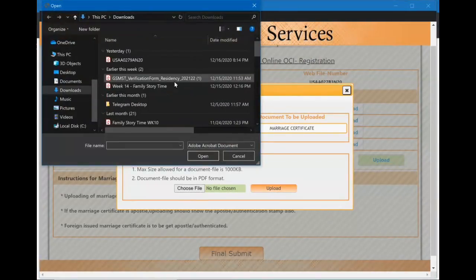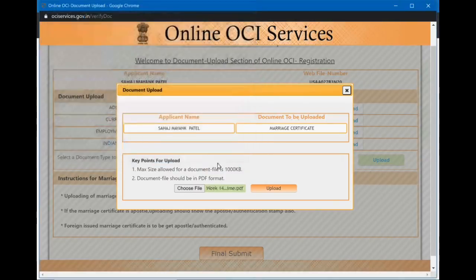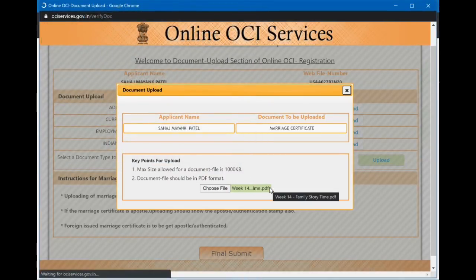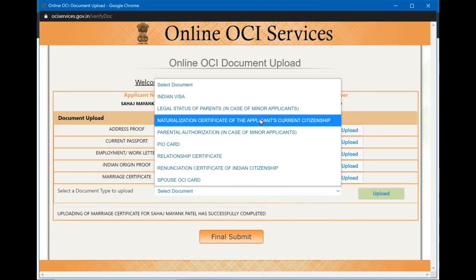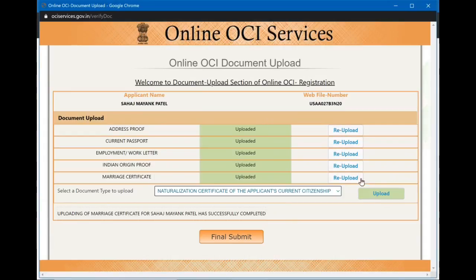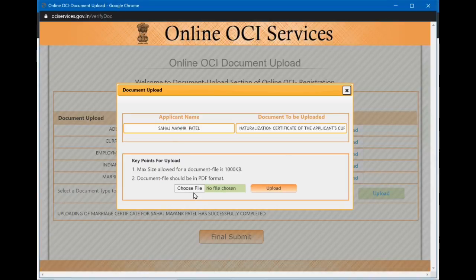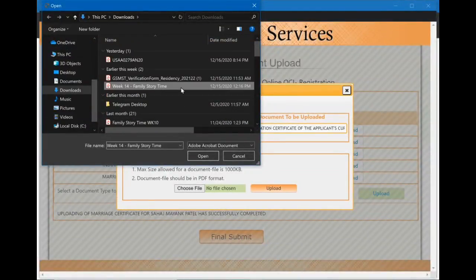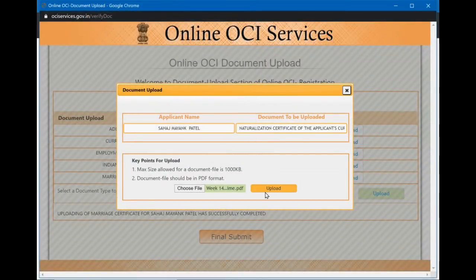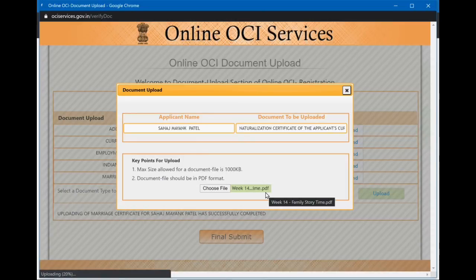Yeah, this website's very buggy, so if you have a bug, just refresh the page or exit and log back in. Okay, the next one will be the naturalization certificate. Naturalized as a United States citizen. This naturalization certificate should say on it that your previous nationality should be Indian.